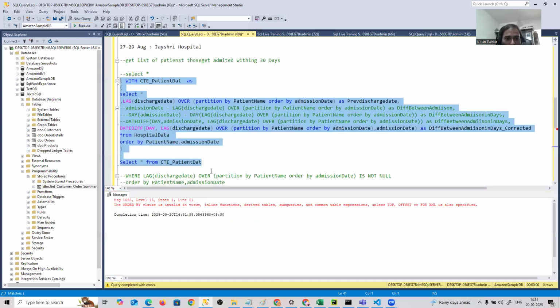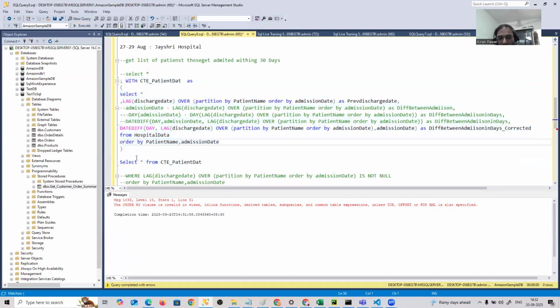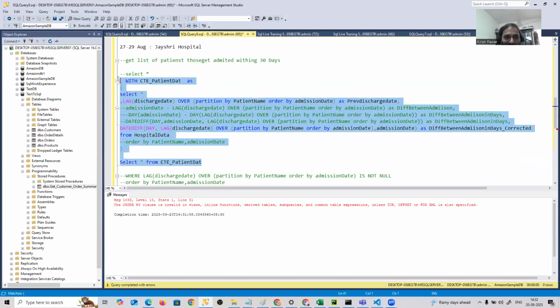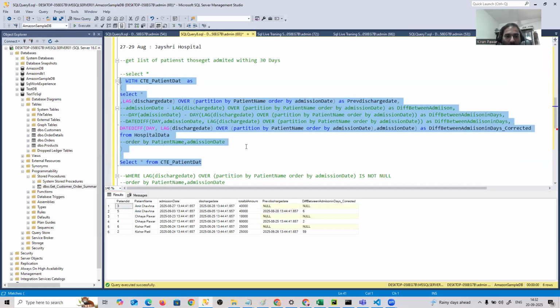Now you can see that if I execute this, the ORDER BY clause is not allowed. For common table expressions, ORDER BY is not allowed. That's fine, I'm commenting this out. Can you see that now?